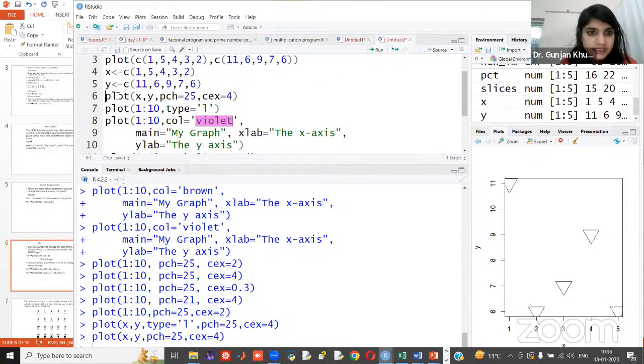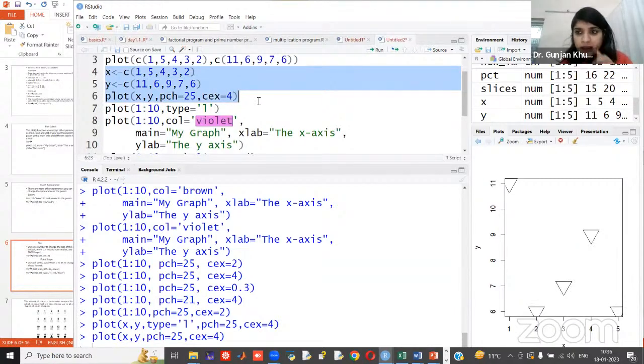Just write plot xy, PCH 25, CX4. It's running. If you have done this, just remove this here. Do some changes. Like I have plotted initially this point 1, 1, 1, 5, 6, 4, 9, and so on.